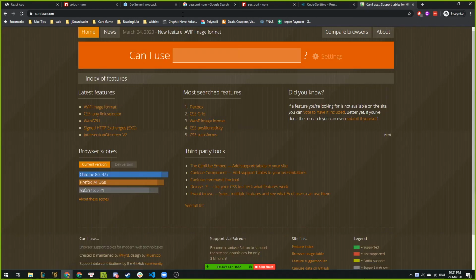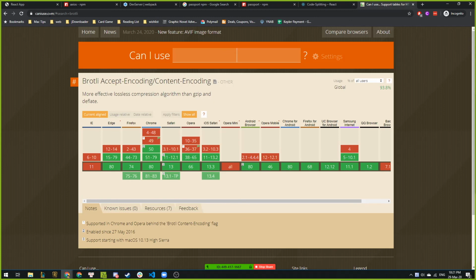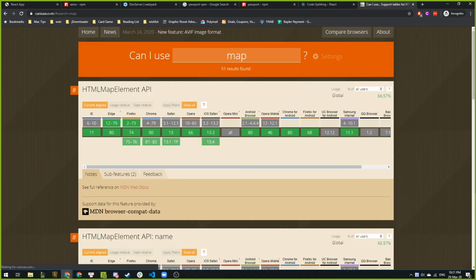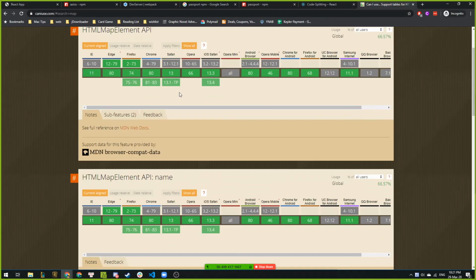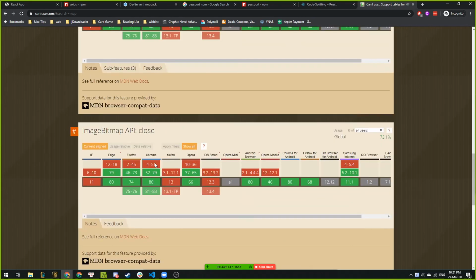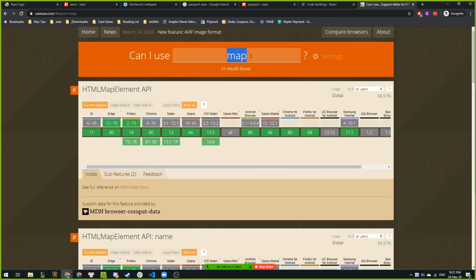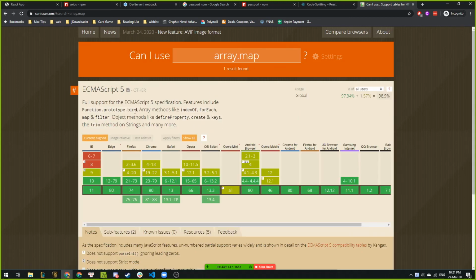what can support broadly. This is the website that allows you to put in a technique or anything you want to do. So like if I do map, this is array.map. This is map element. Can I do array map or something? Yeah, so ECMA 5, stuff like that.